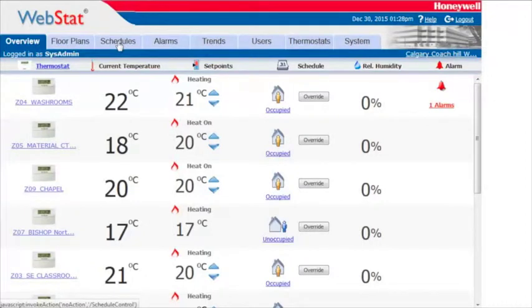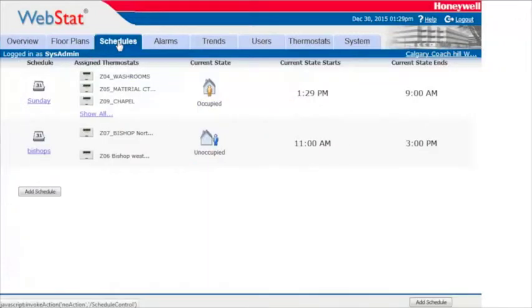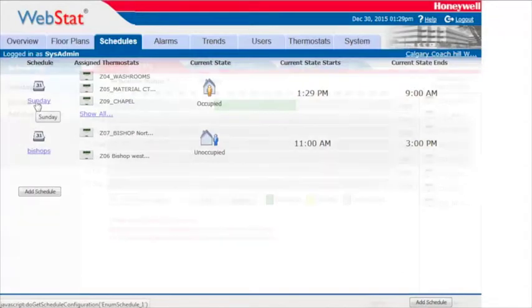Now there's a quick indication that your schedule may not be correct in that if you look at the current start time and you look at the current time on the Webstat, they're both the same. This is very peculiar, and this is how you know that there's probably an issue. The other thing is you're looking at it and it's occupied. Let's go ahead and click on this schedule and see what it looks like.